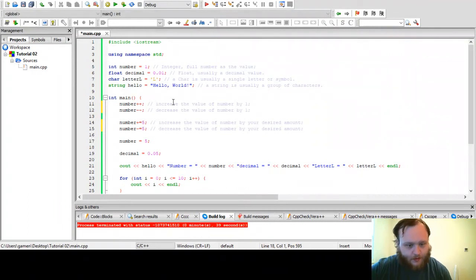And to assign to a variable, you just assign 5 to number. You can do the same thing with decimals, only it's usually a decimal. Assign 0.05 to decimal. And it's usually any number you want.